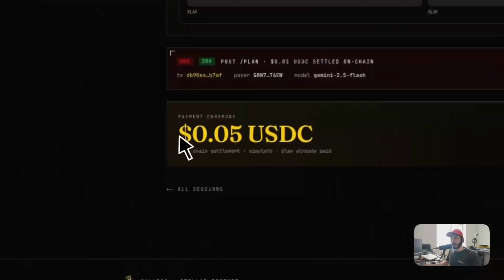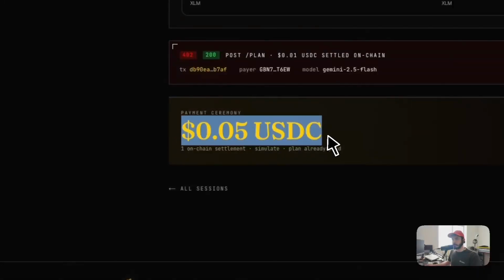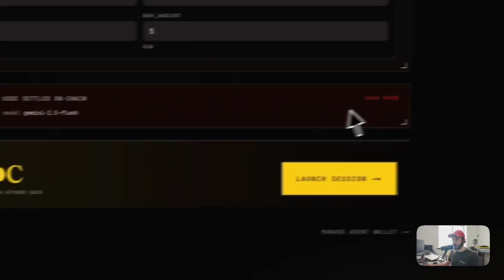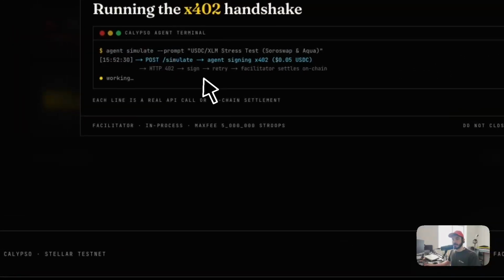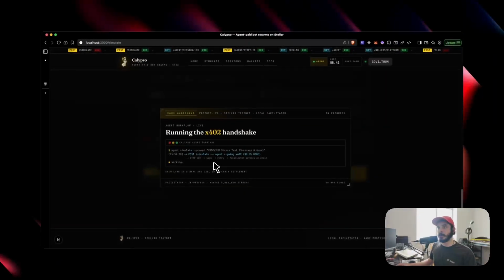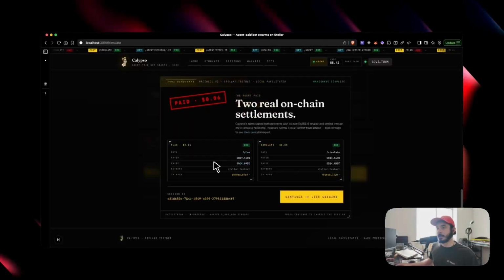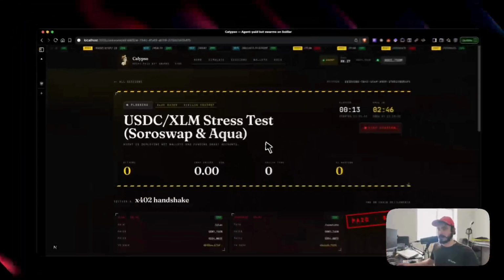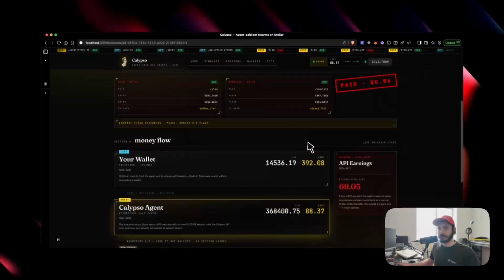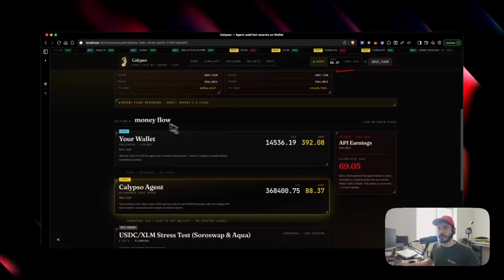And basically, the agent is going to now pay for this endpoint using x402, right? It's going to pay these 5 cents. And when I pay for this endpoint, I am going to be unleashing this swarm of bots on this market. So I continue to the live session. This is a stress test. And we're going to see the money flow, right?